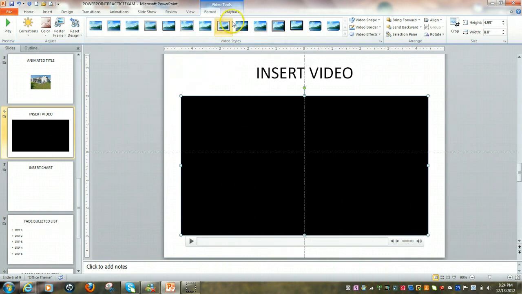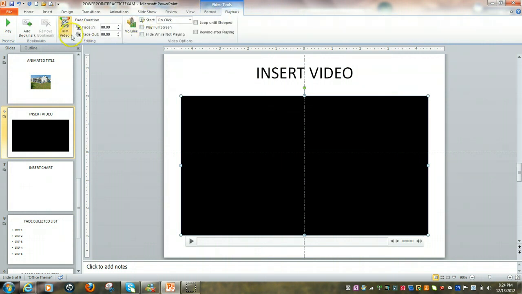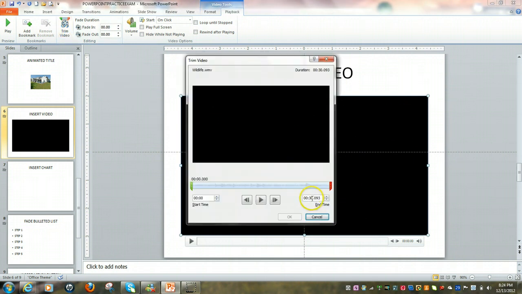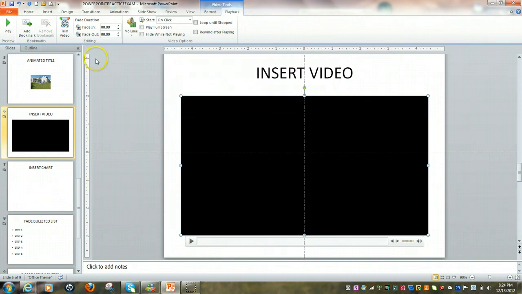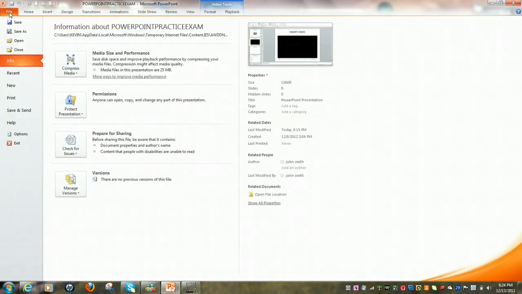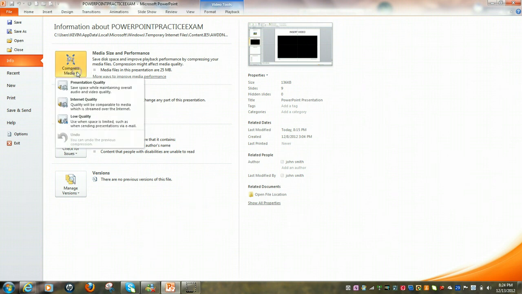What's common for a video is to trim the video, and how you do that is by selecting the video, click on Playback, Trim Video, and adjust it over here. To compress the video, select it, click on File, Compress Media, and make a selection.